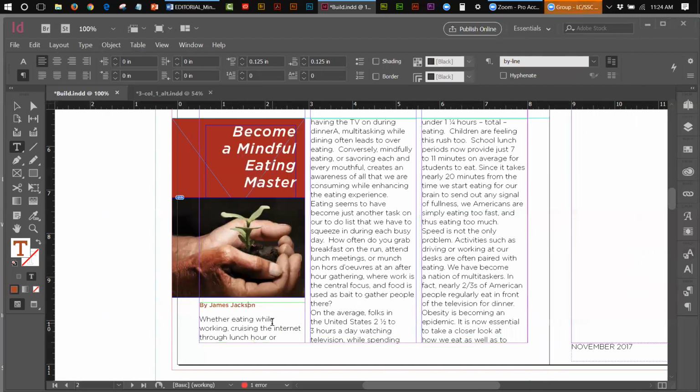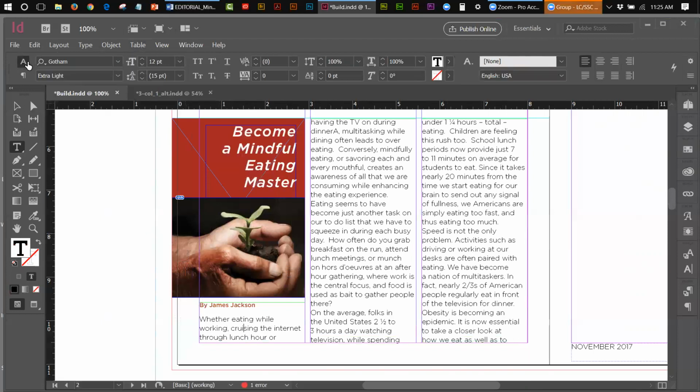All right, so there's a couple of things wrong with this. This font that I'm using for my copy is completely wrong. Let's go to the character. I'm using Gothic Extra Light. Not a really good reading font for this. It's also 12/15. It's not the size that I really want. There's nothing really right about it.